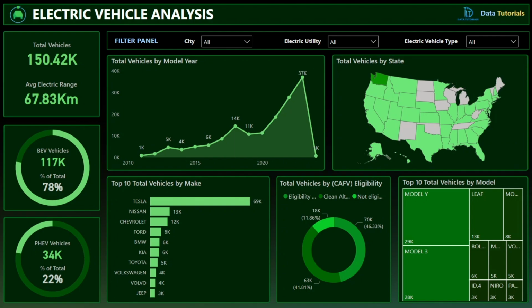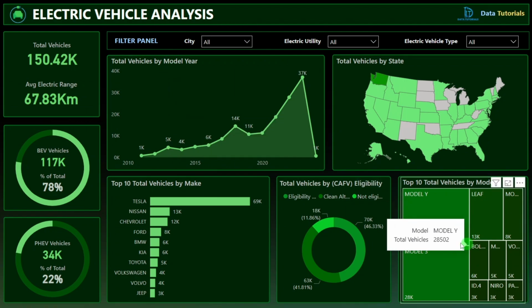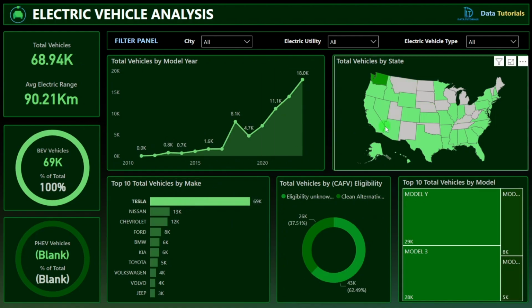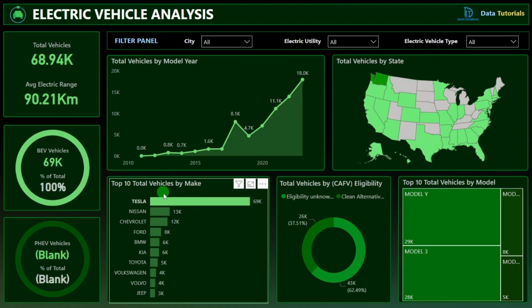Getting? So apart from these particular slicers or filters, we have also used some interactive filters in this dashboard. So let's say you want to see all the data for a Tesla car, like you want to see for a Tesla make. If you click on Tesla, you can see the entire dashboard is filtered for that particular Tesla car, right?